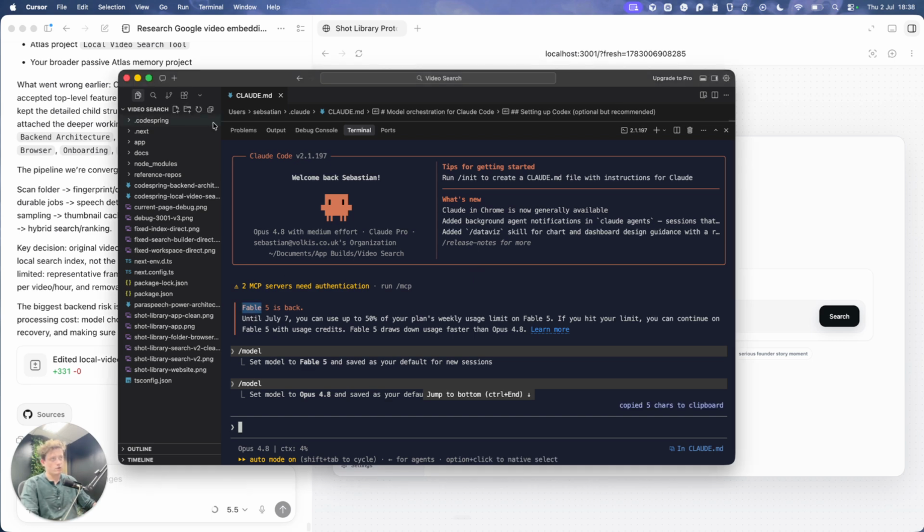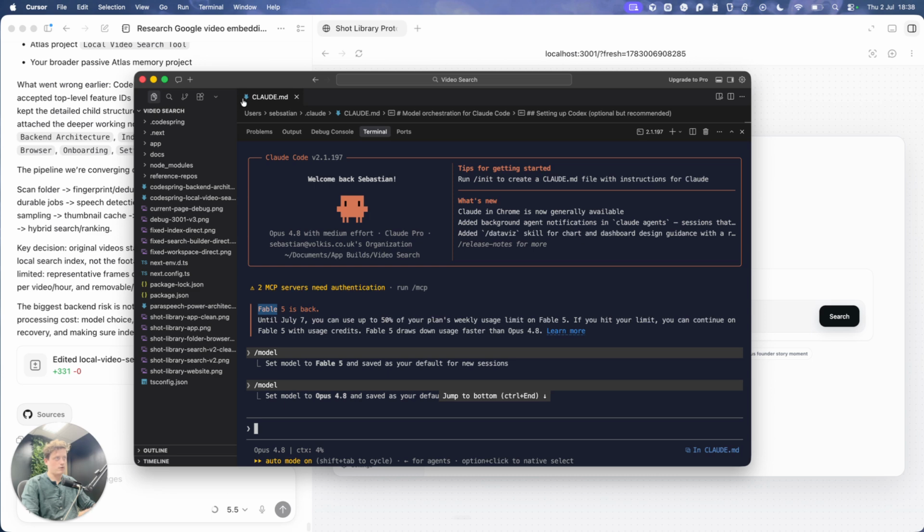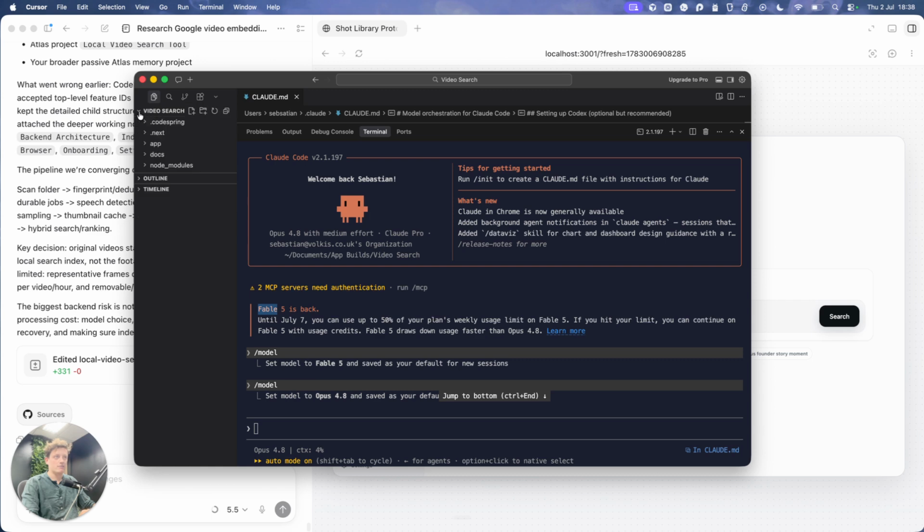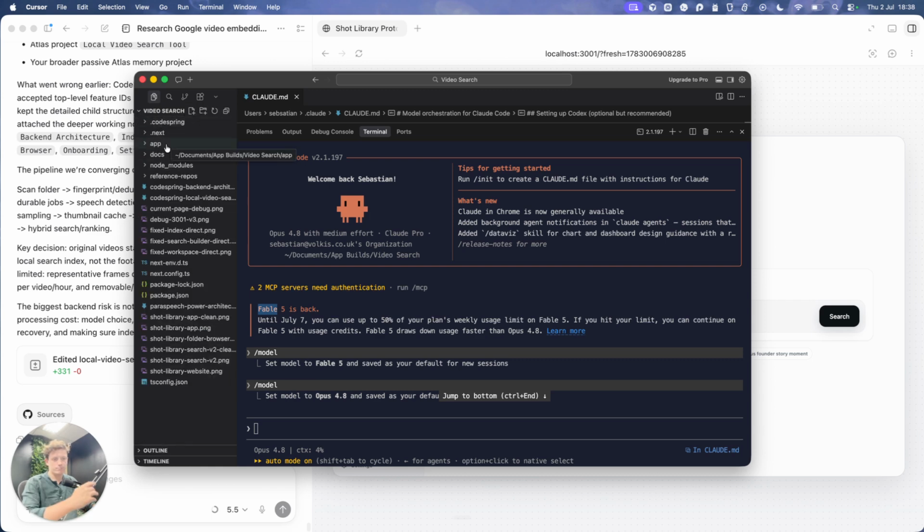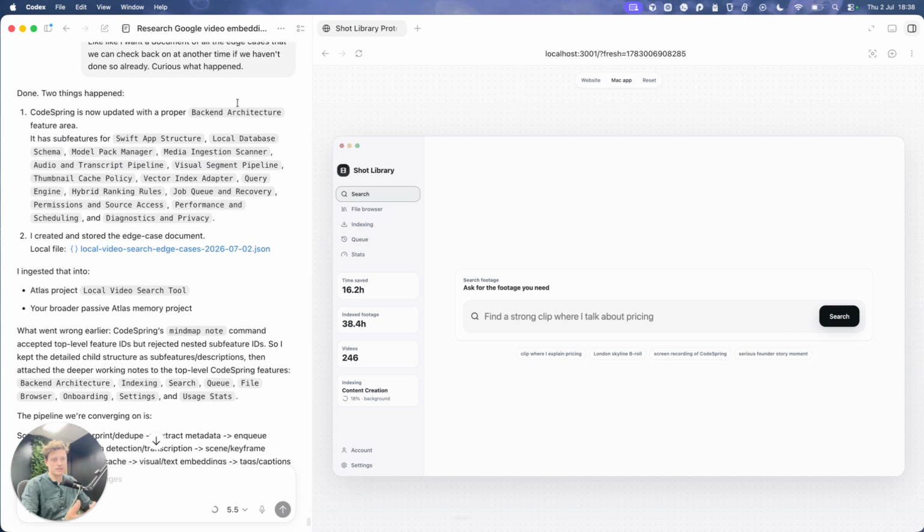So what I've got here is I've got Cursor installed. Now I don't pay for Cursor, I just use the IDE. Inside here, I have video search. This is just some temporary project that I'm working on just for demonstration purposes, right? I've got the folder open and I also have it open inside Codex.